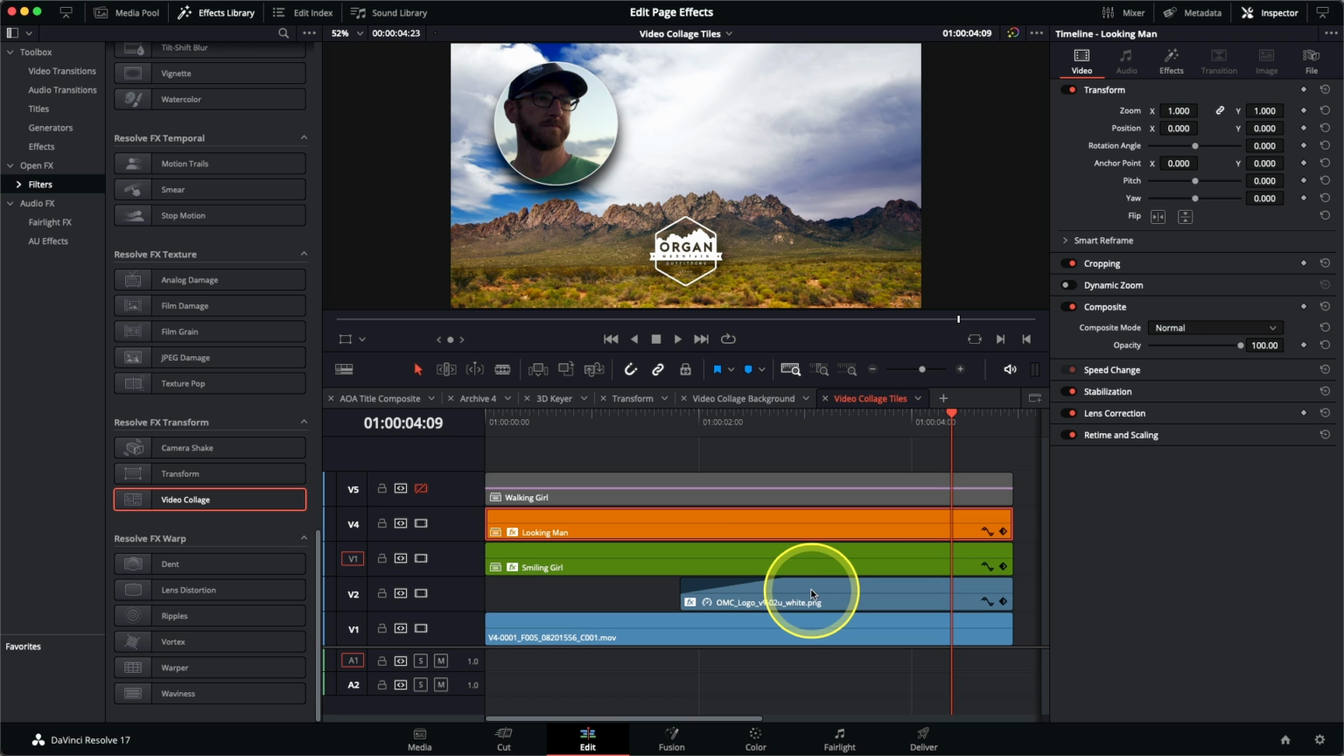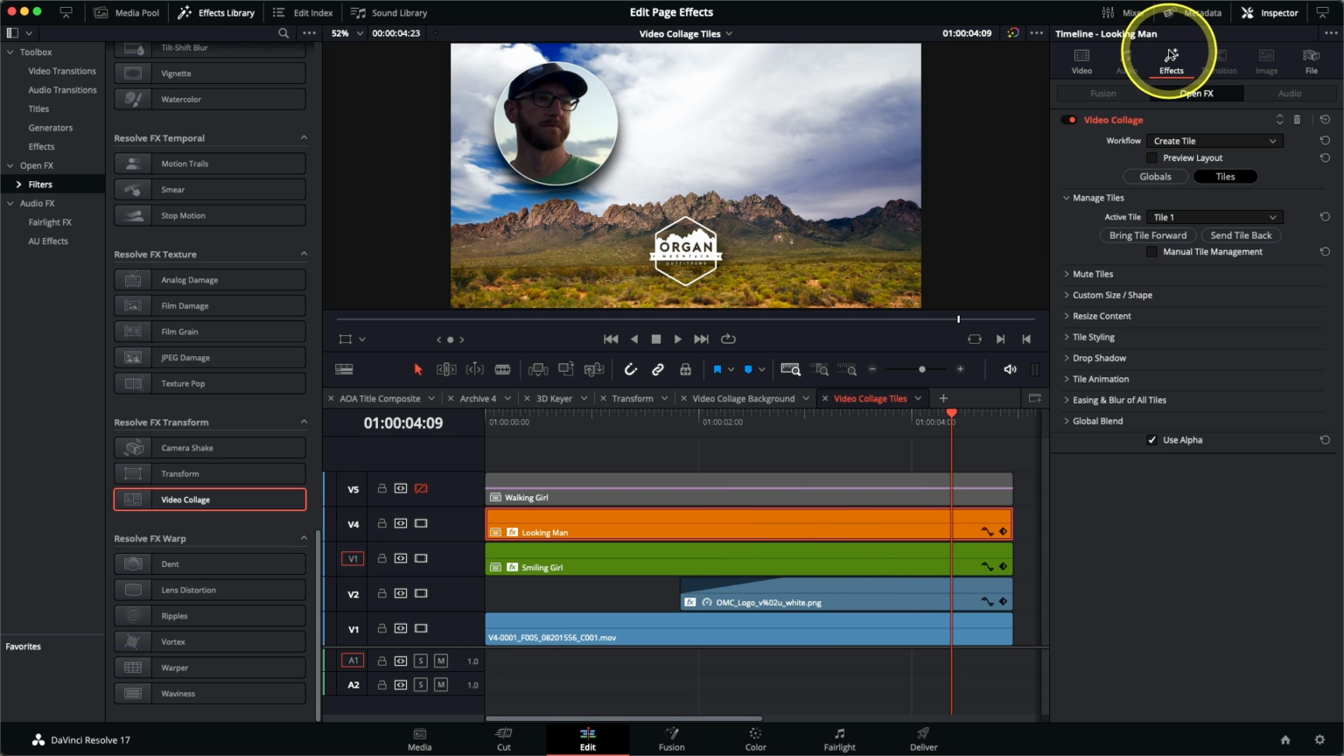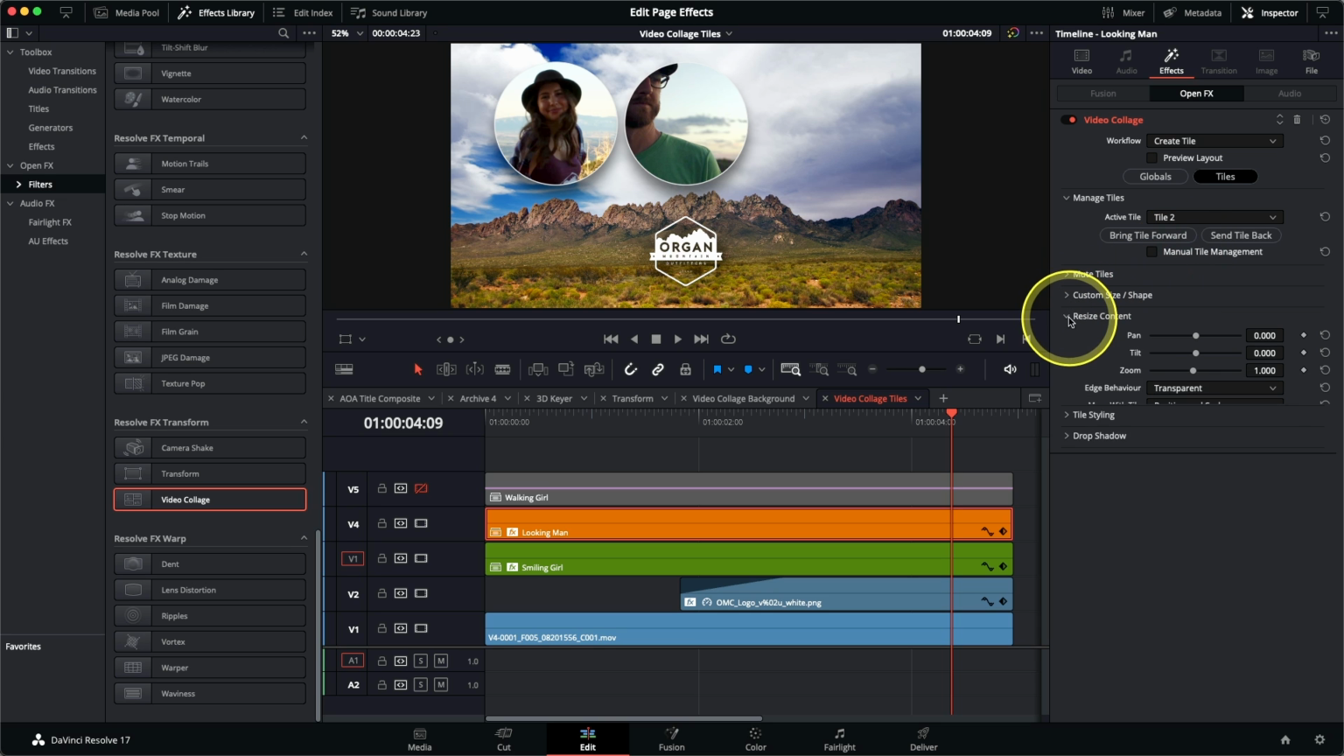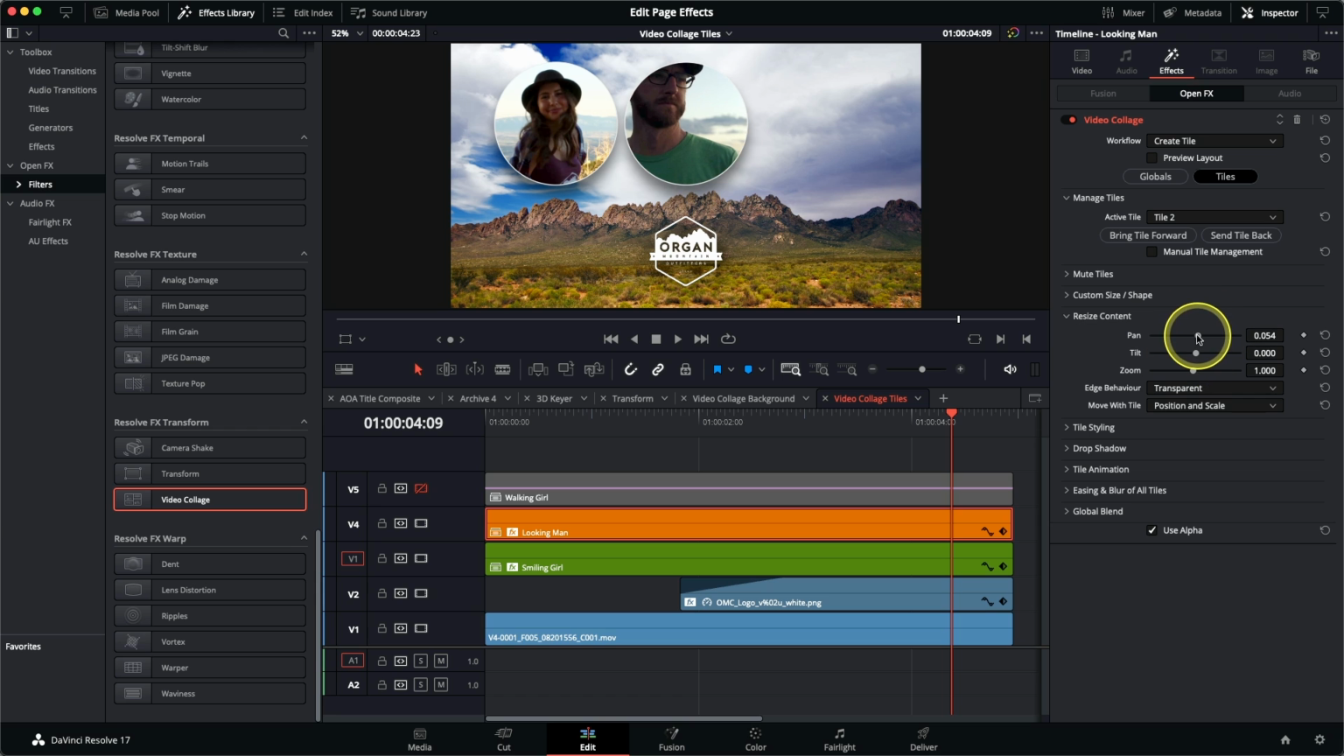We now need to adjust those settings to take into account the differences in this clip. With the Looking Man clip selected, go to the Effects tab in the inspector and change the active tile from Tile 1 to Tile 2. Now, adjust the Resize content controls in order to fit the guy's face into the circle.